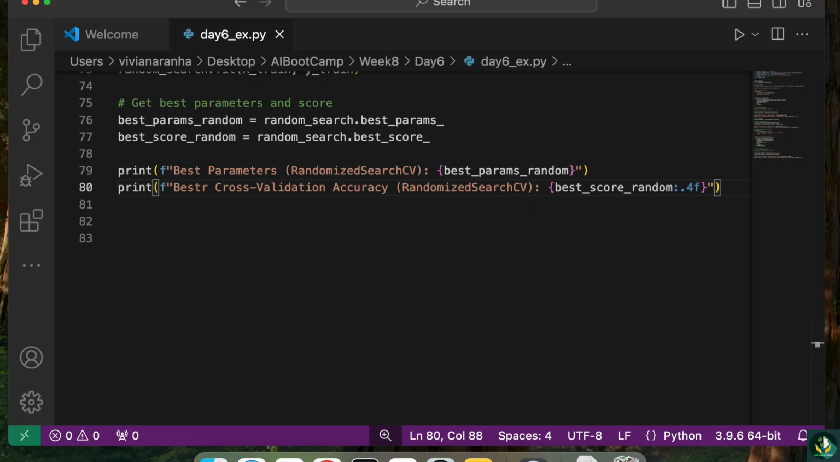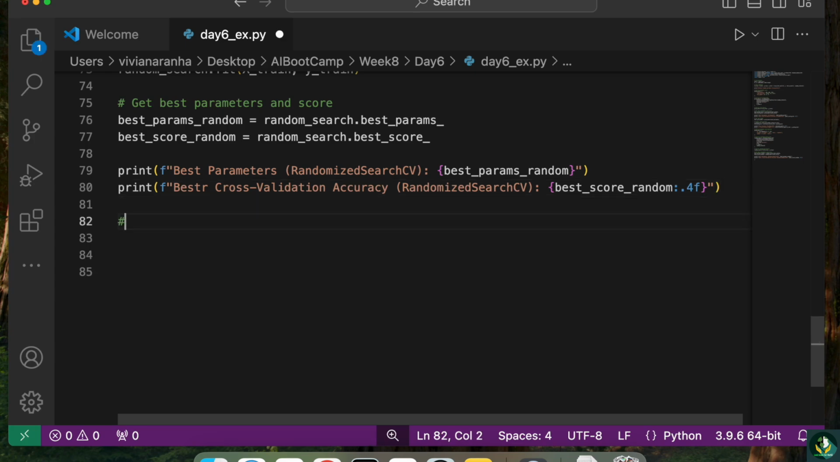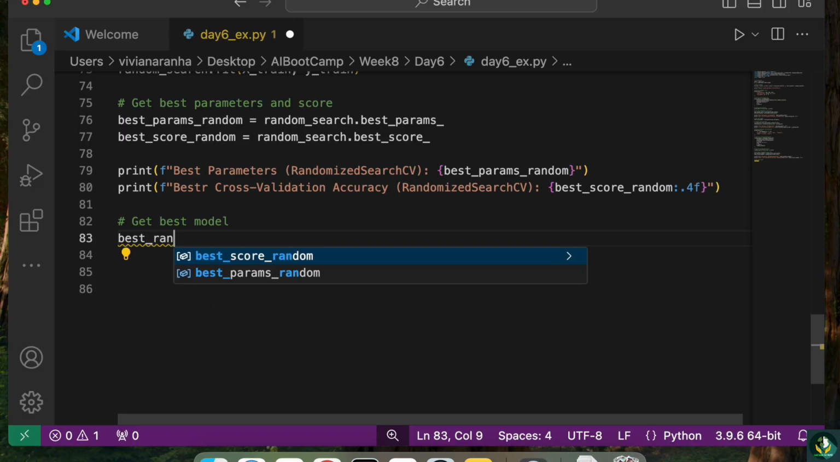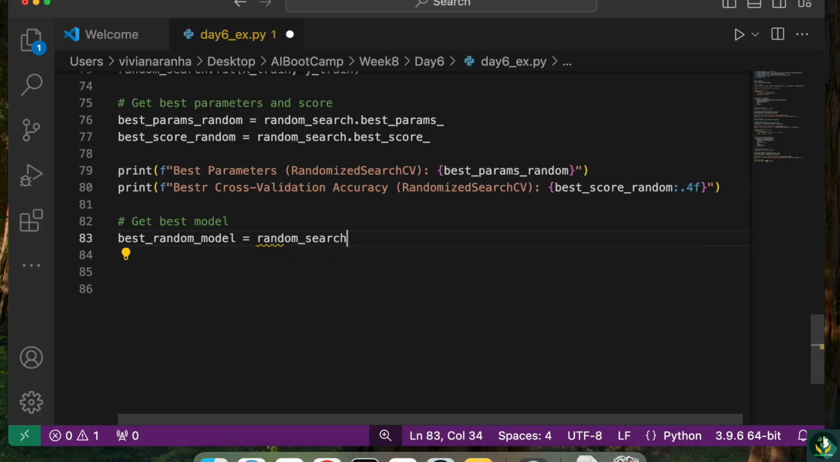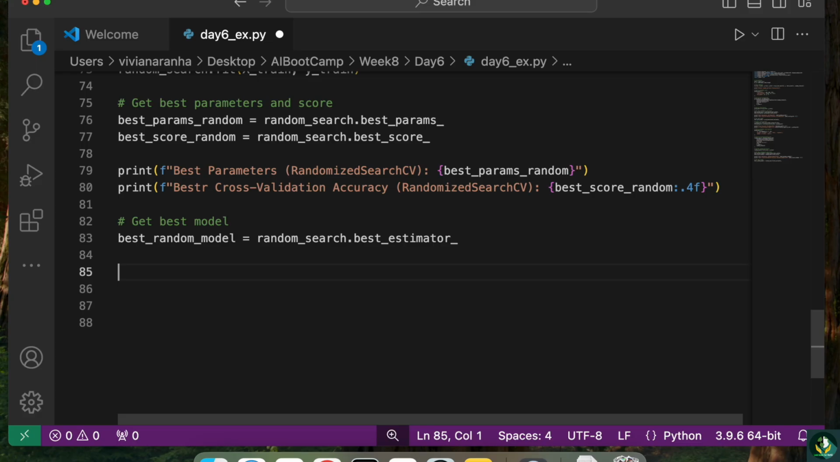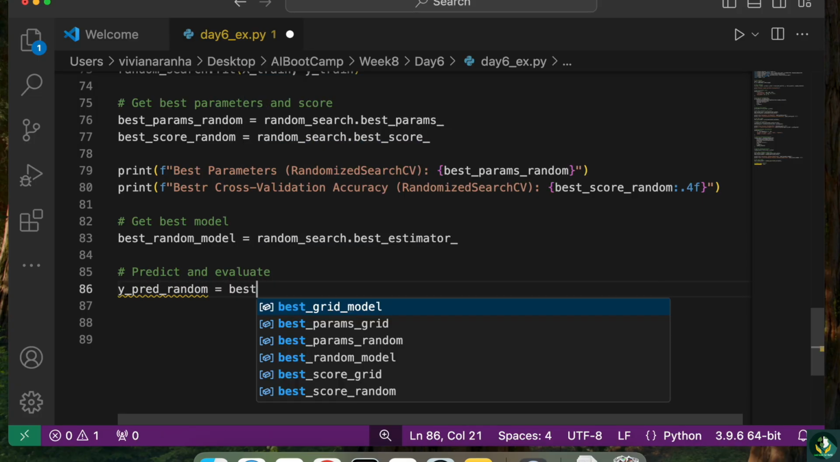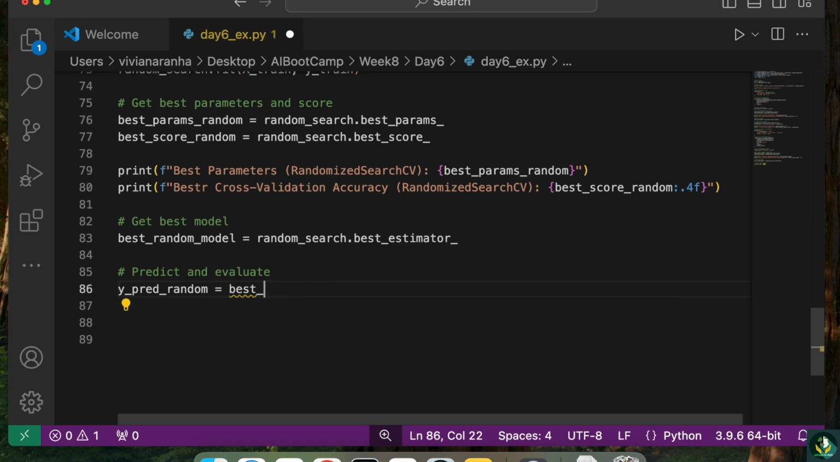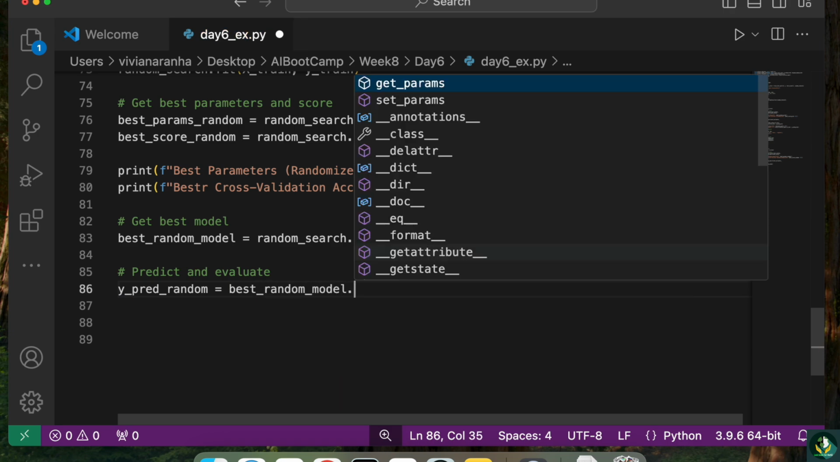So I've done that. Now we can go ahead and evaluate the best model on the test data that we have. To do that, I'm going to first get the best model. I'm going to say best random underscore model equal to random search dot best estimator. So this will give me the best model that is trained with the data that we have. Next, let's go ahead and predict and evaluate. I'm going to say y underscore pred underscore random equal to best random model dot predict.